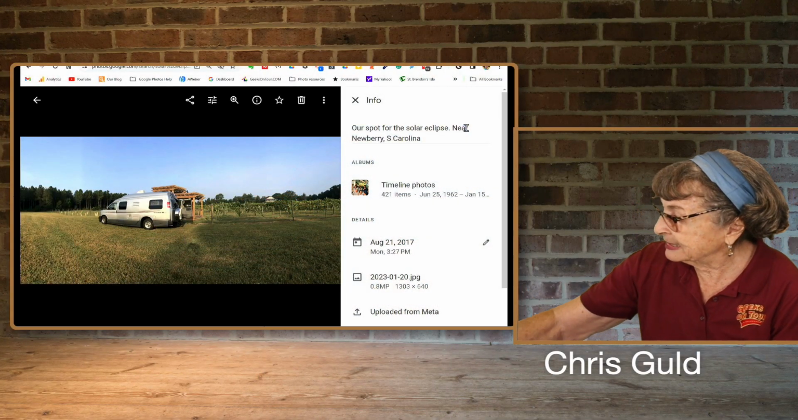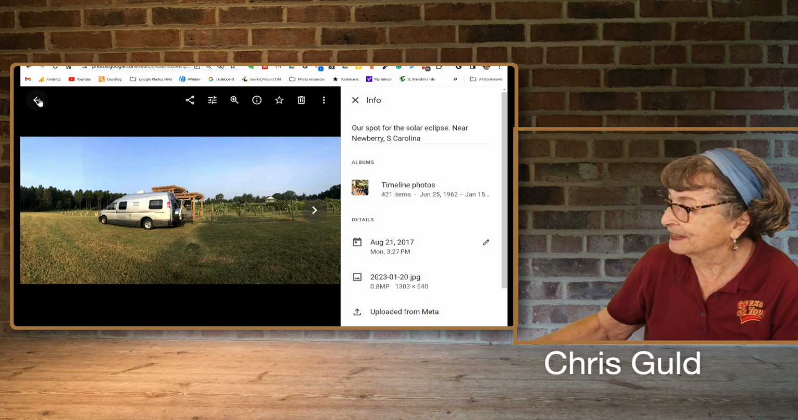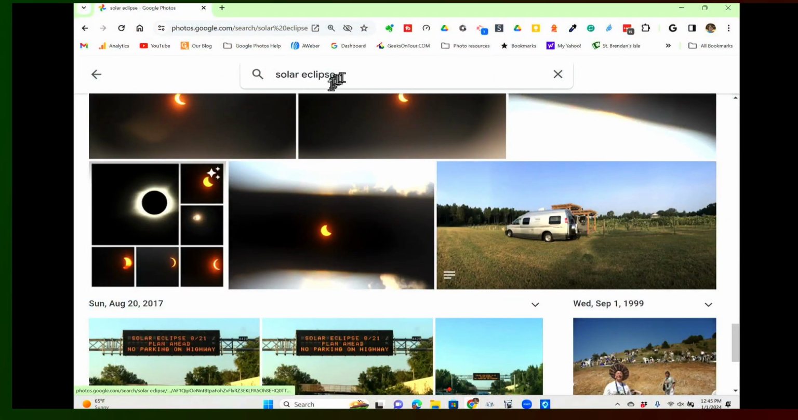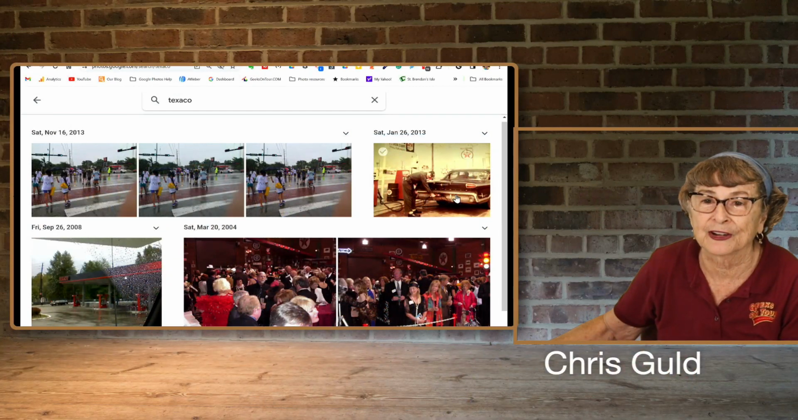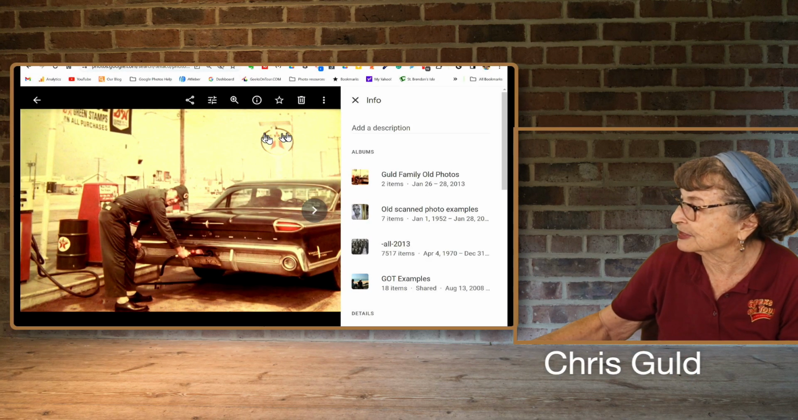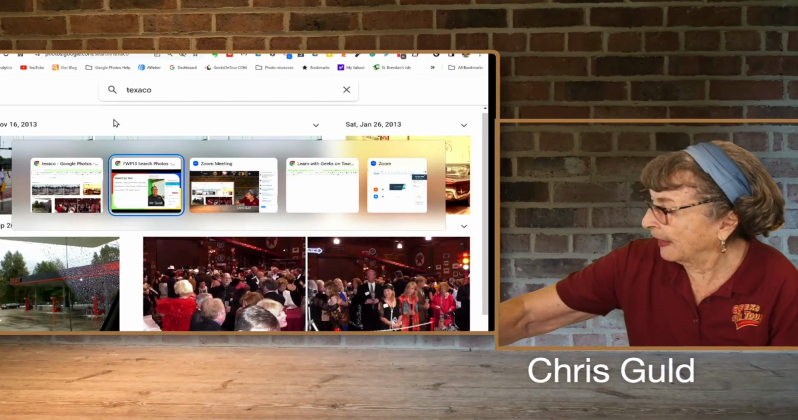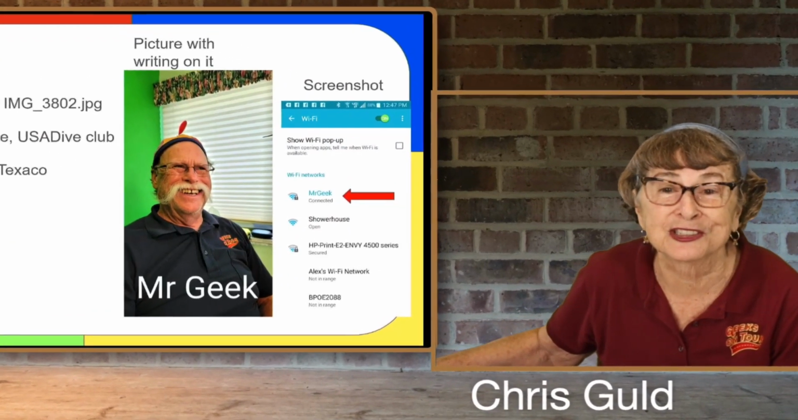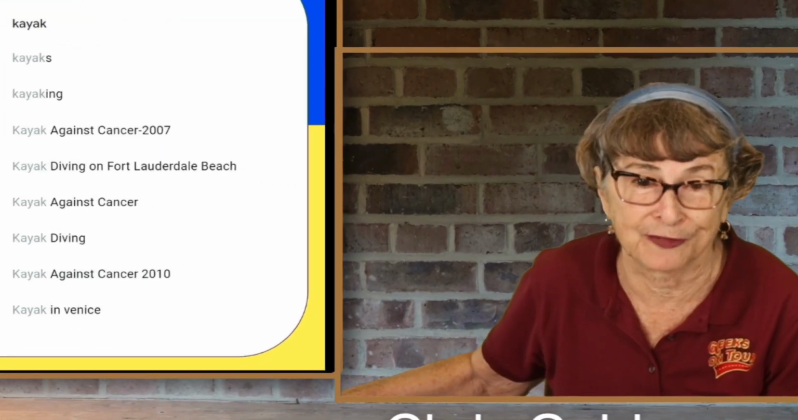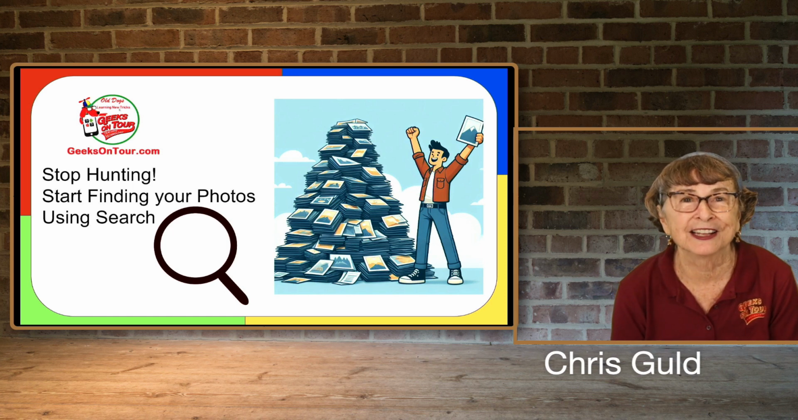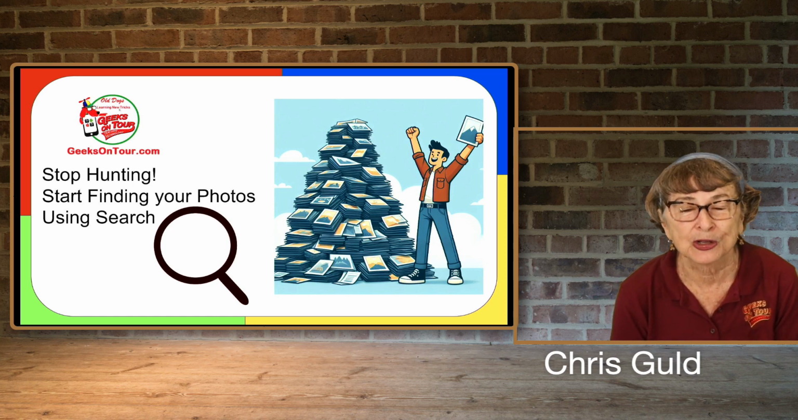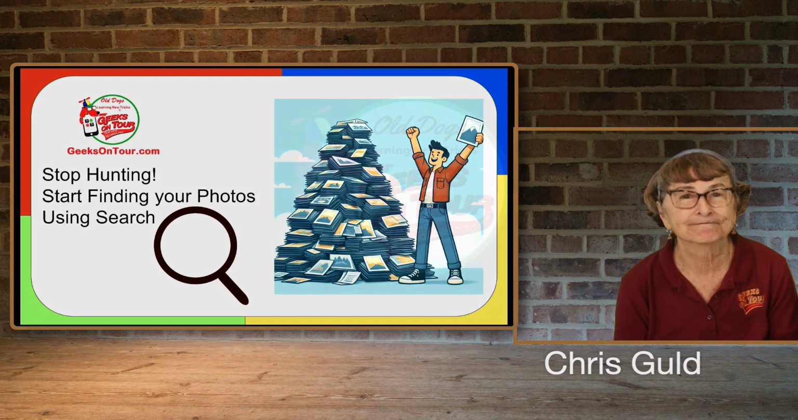So that's text. And a really fun one, I can type in Texaco, and it will find this old picture of Jim's dad at their gas station because there's a Texaco sign in the background. And that, I think, is some of the most fun you can have with photos. Stop hunting and start finding your photos using search.